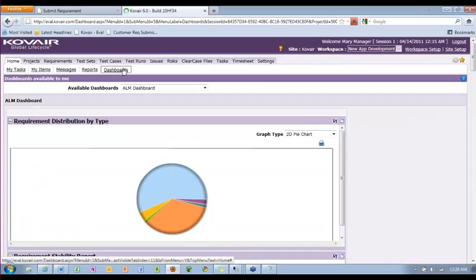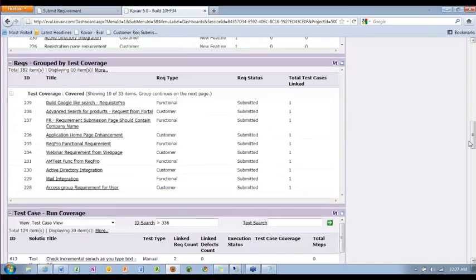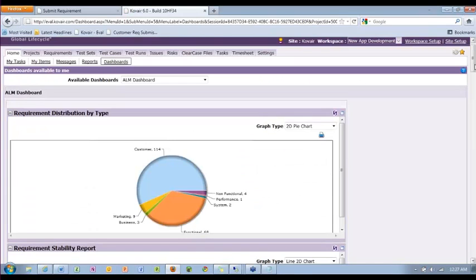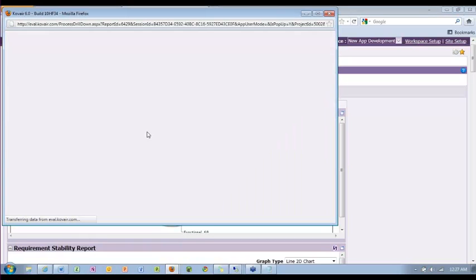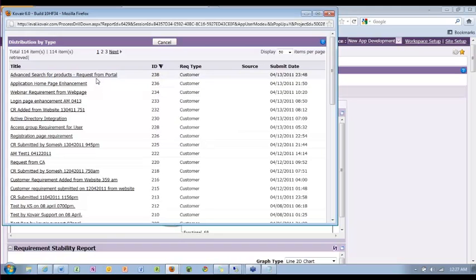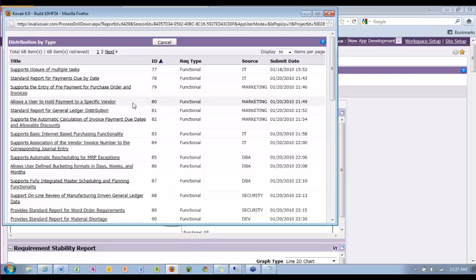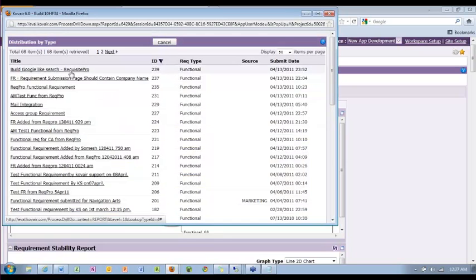So Kovair has different graphical, textual dashboards, as you can see, pie charts, bar chart, trend, so different kind of reports. And these reports are getting real-time data, and the data is coming from different tools. So like say if I click on the customer portion of the pie chart and sort by the requirement ID, I get to see the requirement from the portal. So this is here. Now if I click on the functional part, I should be able to see the requirement from the Requisite Pro. Yes, that shows up here.